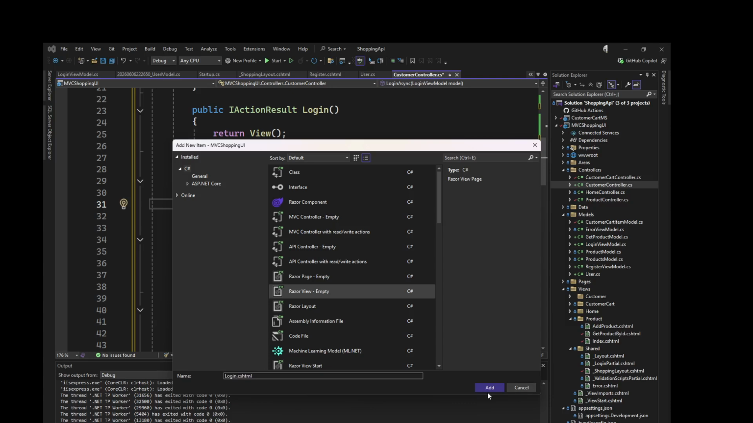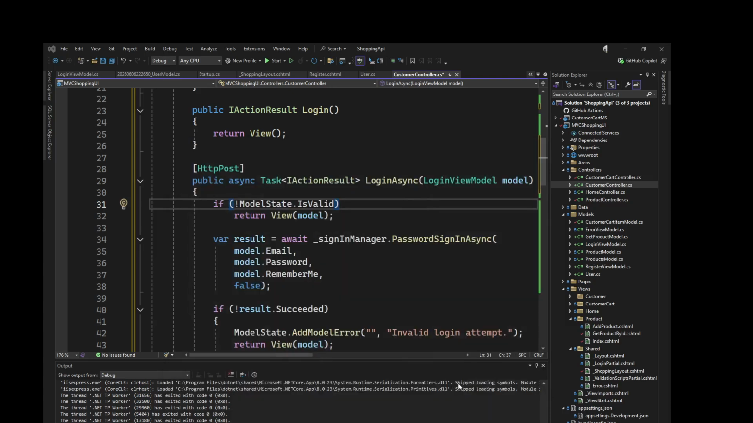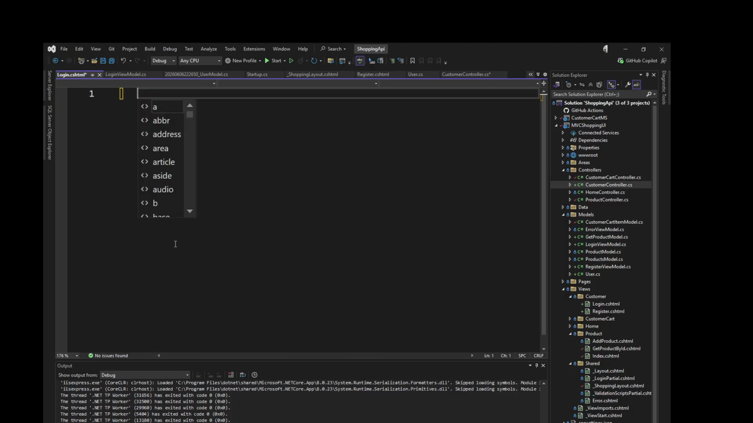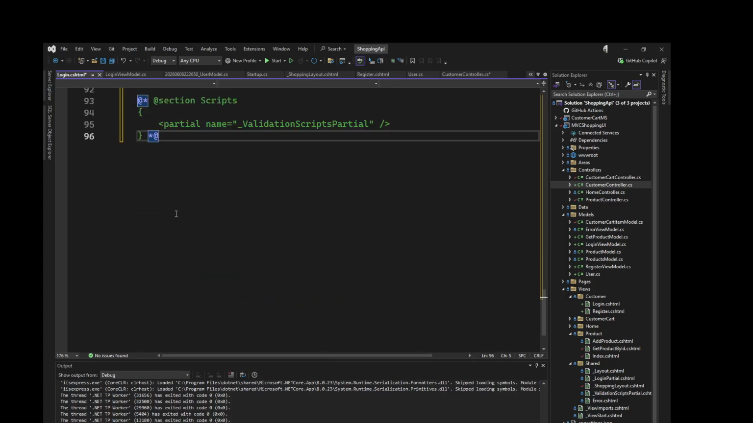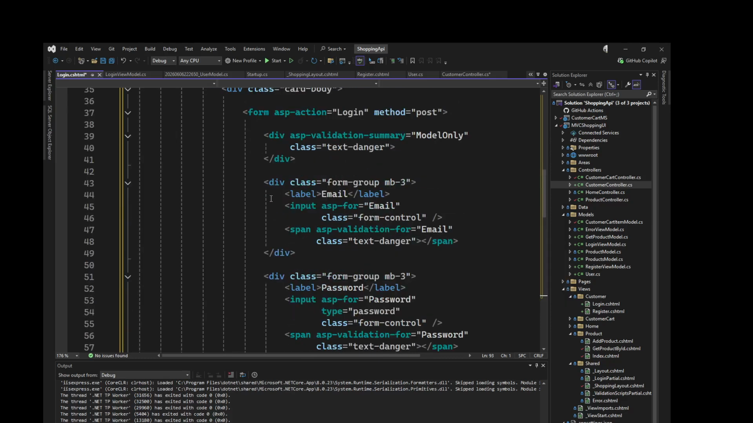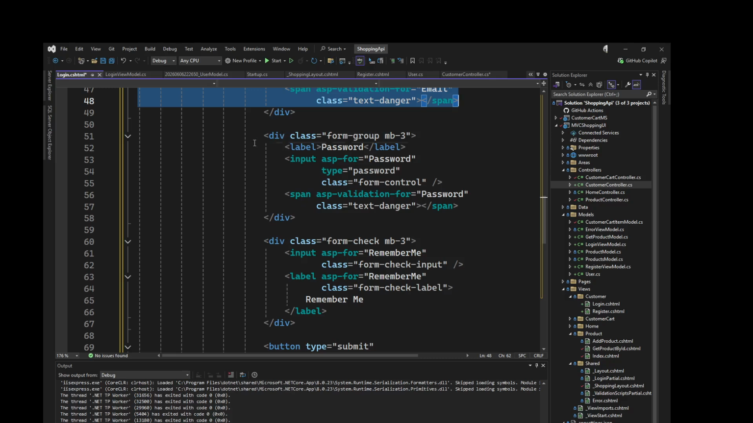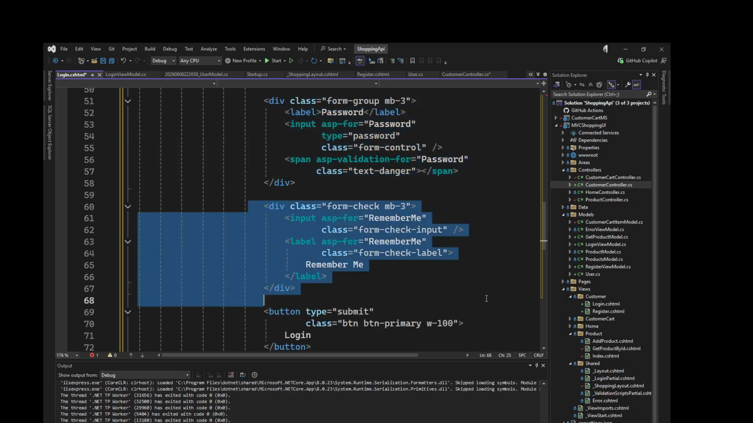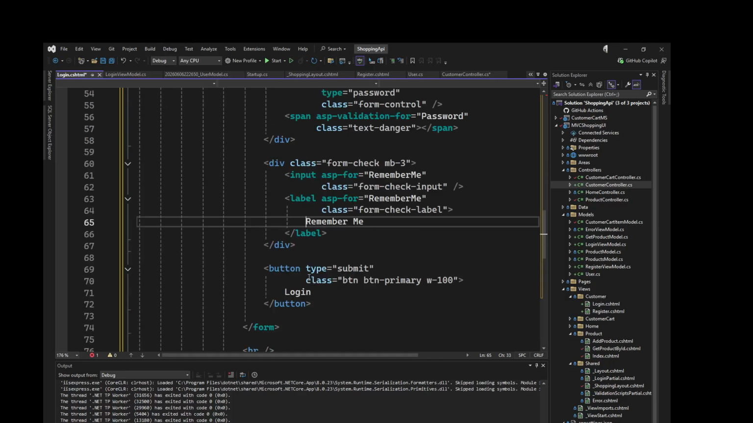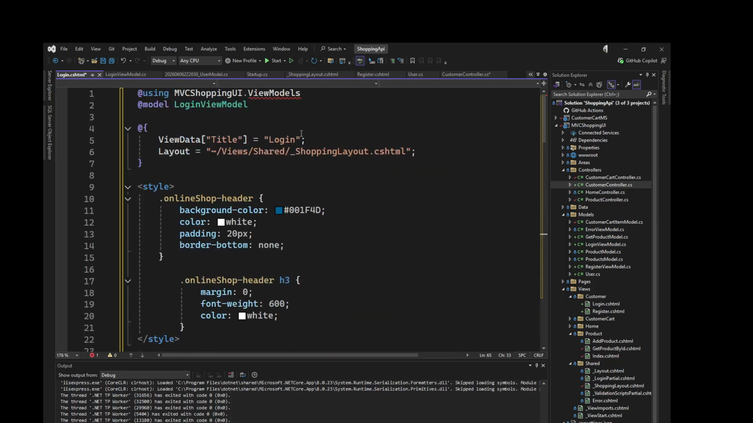It's exactly the same like the register, which is with the fewer fields, but everything else is exactly the same. So if you like, you can even copy paste the register form on here, and then just remove all the other fields and make sure you are left with an email and a password, and then you have to add this part for the remember me flag, and that's it.